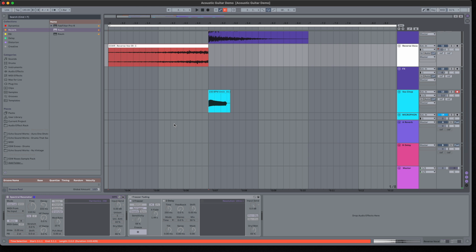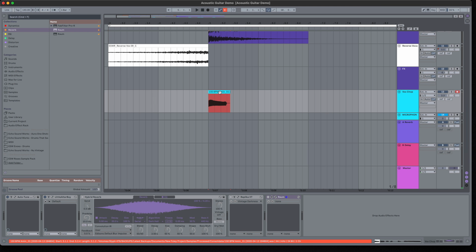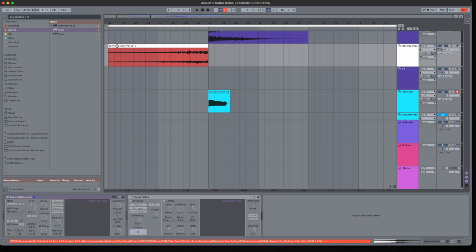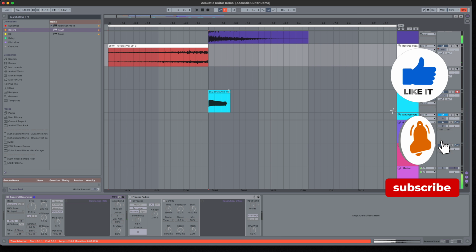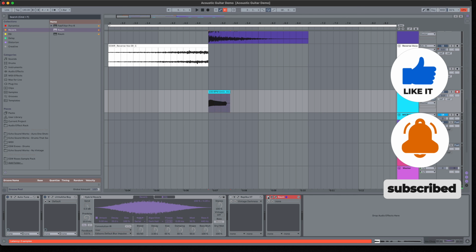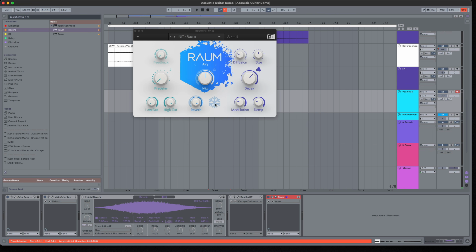All right, so we're inside of Ableton now, and we are going to create an atmosphere out of this kind of ugly vocal right here, this vocal chop, using a freeze function inside of a reverb plugin. So here's what it sounds like in context. It's pretty bad.